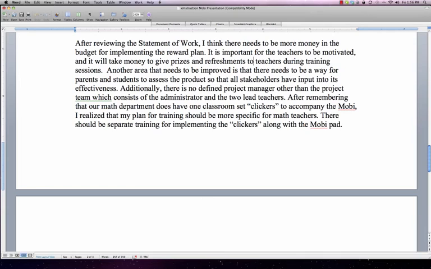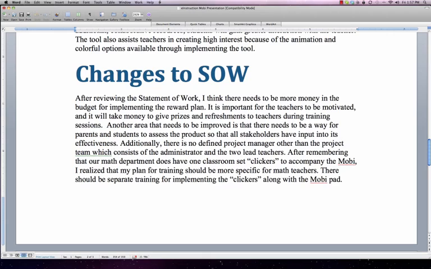Also, as you saw in the video from my presentation, one of the things math teachers are using along with the Moby are the clickers. My plan was strictly to implement the Moby pads, but the math department has already purchased a class set of clickers. So I think it's important to include training for math teachers specifically on using the clickers, as that is a big part of their software that they can implement to remediate students right there in class. So those are some things I think need to be changed in my statement of work.